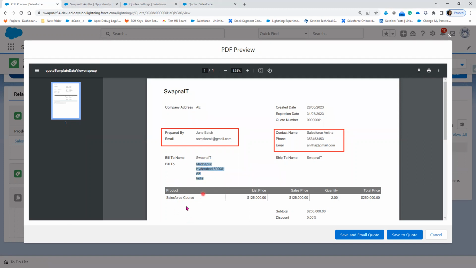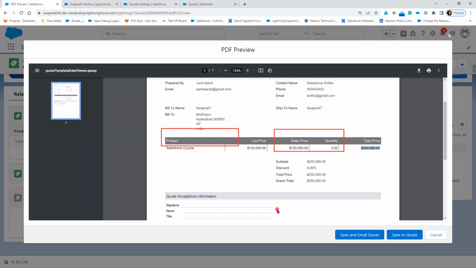Then what is the product? Product is Salesforce course. List price is 1,25,000. Sales price is 1,25,000. Quantity is 2. Total price is 2,50,000. Now here each one is 1,25,000. Quantity is 2. So it is coming as a total of 2,50,000.